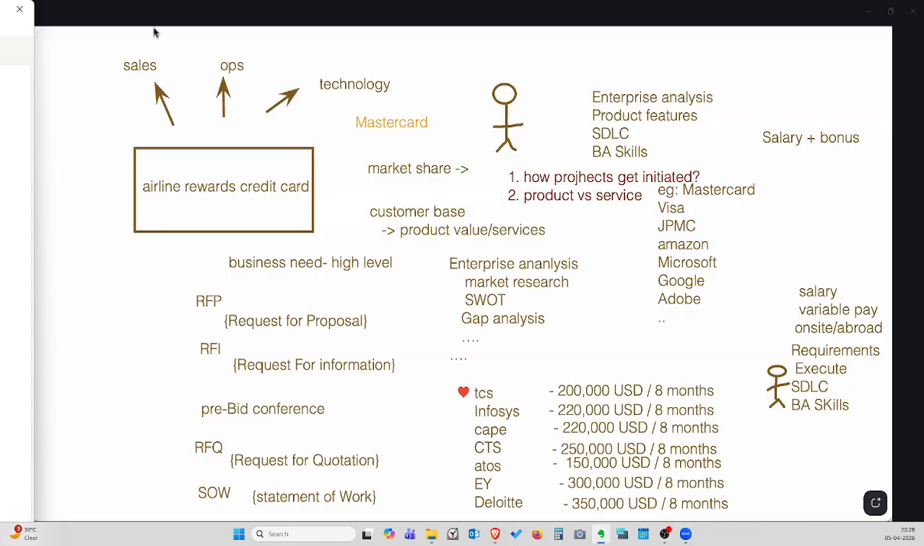Kindly send these two points' answers through WhatsApp.